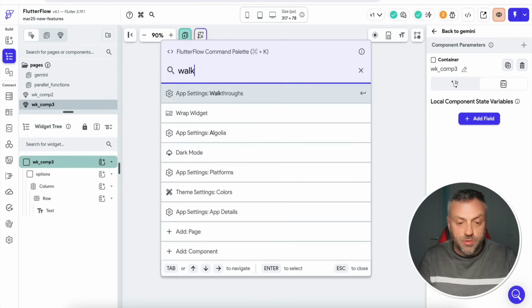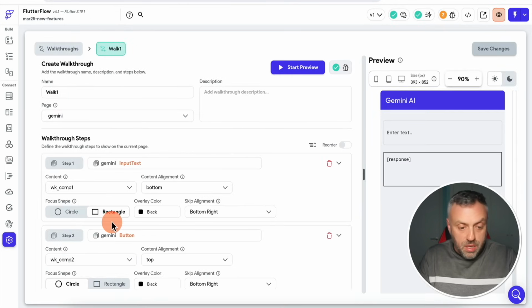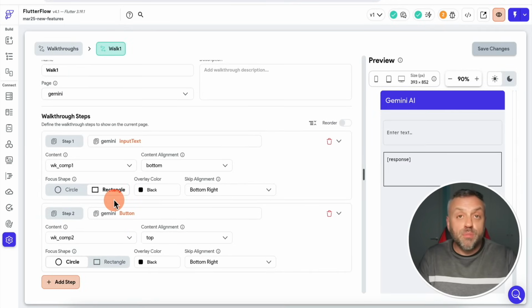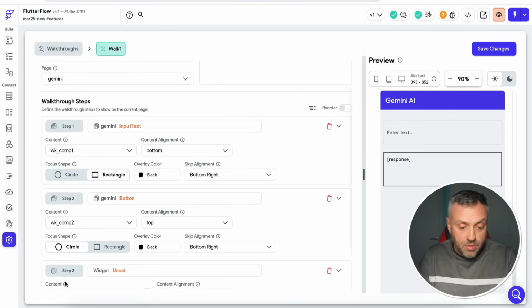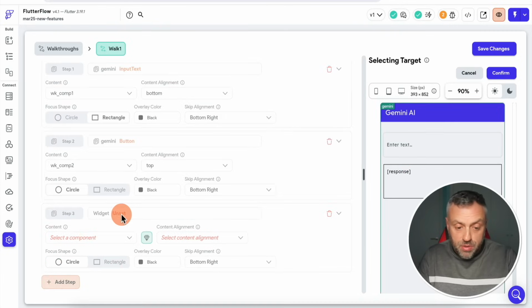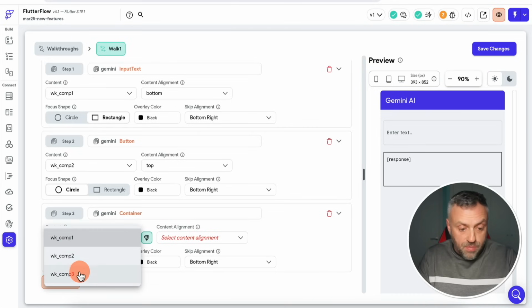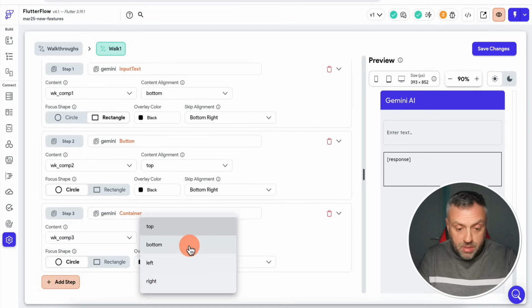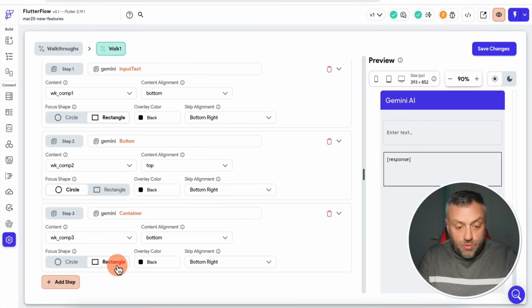Now you can go back to your walkthrough, click here, and because we previously didn't have a component ready, it didn't save that step. So that's no problem. We can simply redo it. Select this component as the focus. Select our new component here. Component alignment is going to be bottom. Focus shape, I'm going to do rectangle. Overlay color, I'm going to leave black as the default. Bottom right, I'm going to do save changes.